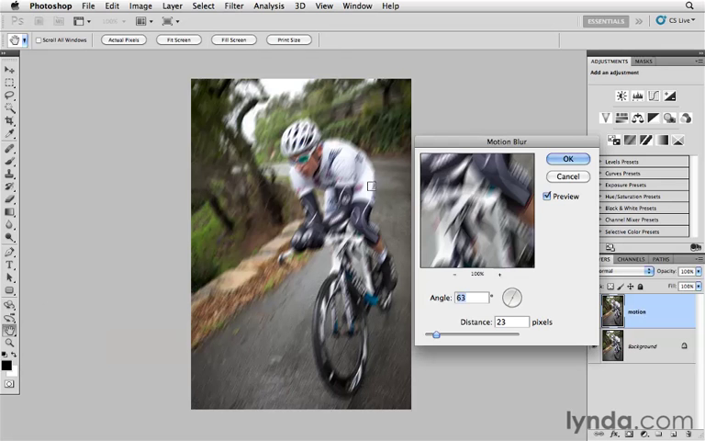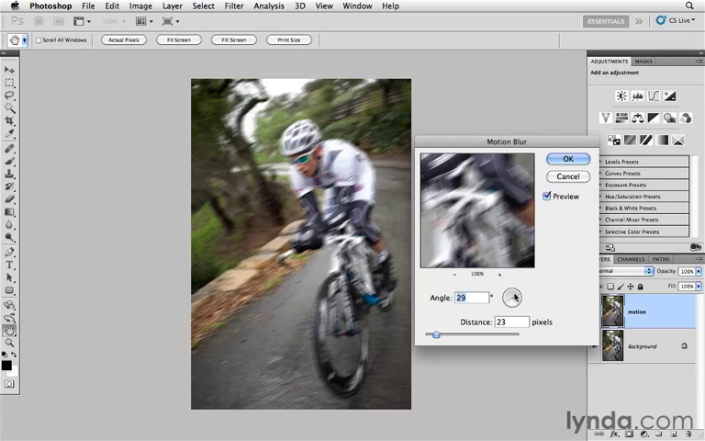Now, what's interesting about motion blur is we need to determine a good angle, right? Because we need to determine how should this motion actually pan out. In this case, it looks like he's kind of coming towards us and almost turning a corner. And it gives us a perspective like he's going down a little bit.